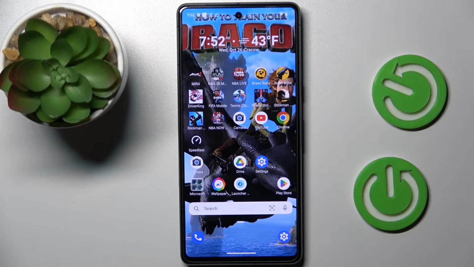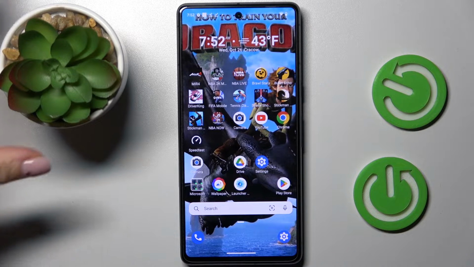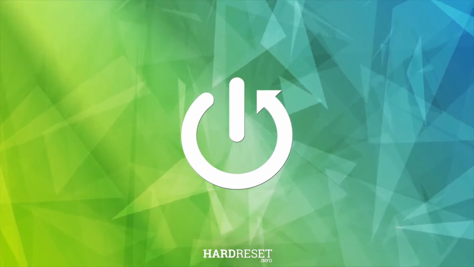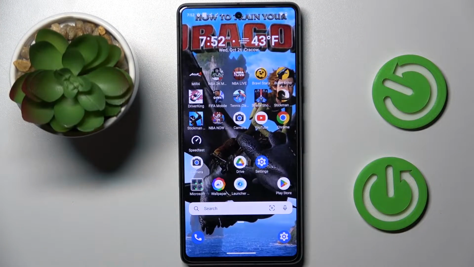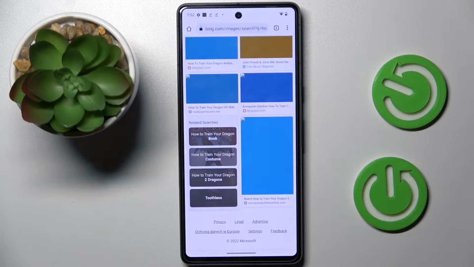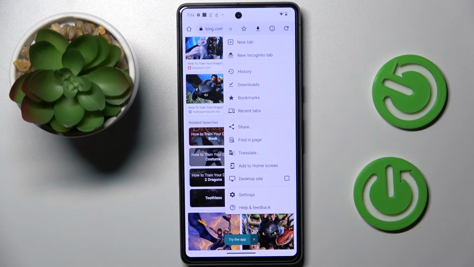Hi guys, in front of me is Google Pixel 7 and let me show you how to clear browsing data on this device. So at first you have to open the browser that you are using, then tap on More icon and select History.